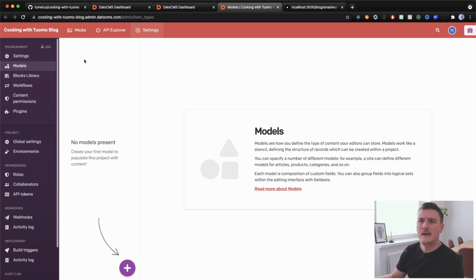So right now we are in our project dashboard view, so to say. If we take a look over here on the left, we have all kinds of settings, models, blocks library, some global settings, environments. We can set up some webhooks, the API tokens, and so on. So this kind of stuff you can find on the left hand side.